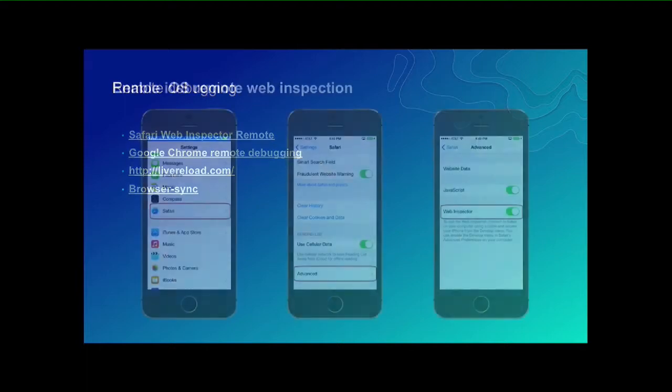Some of the things you'll need to know about remote debugging is enabling it in Safari. So in iOS, you turn the remote debugging on. There are settings in Android that you want to enable your device for development. Live reload is potentially one option for you, and BrowserSync is a library that a lot of these tool sets use that help do this live reload of the apps.